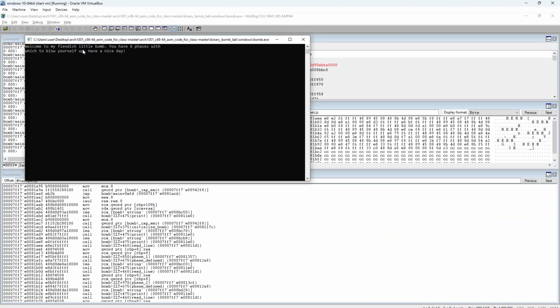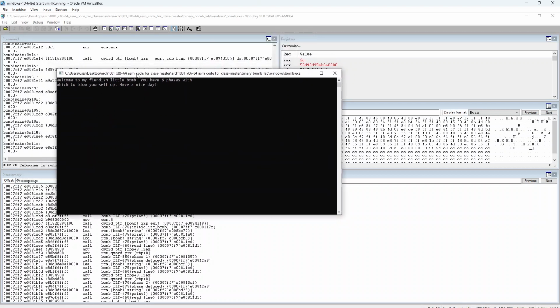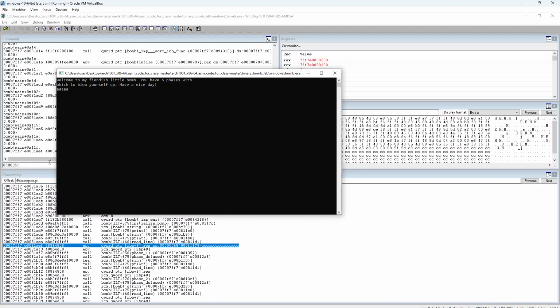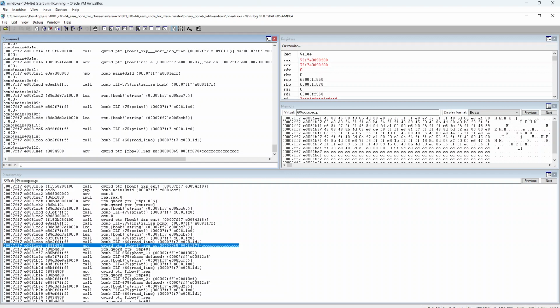This is the first input you see. I don't know if you can see it, or if I can make it bigger. It's asking for input for the six phases, so we'll put something in. I don't know what to put in, so I'm just going to put AAAA and keep going.